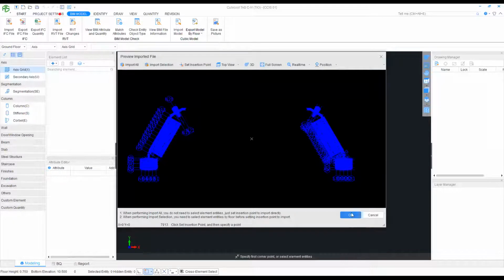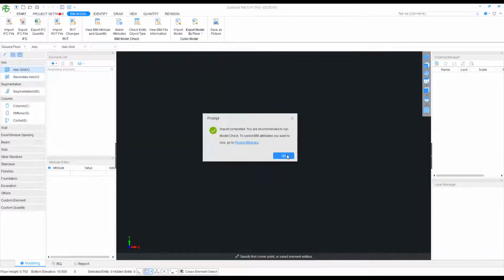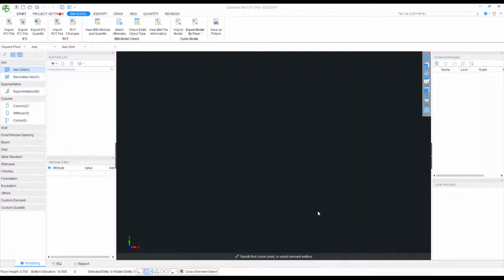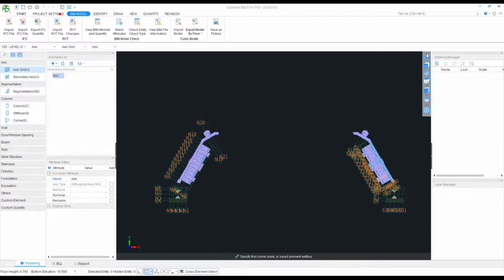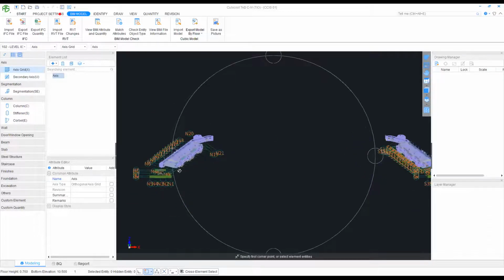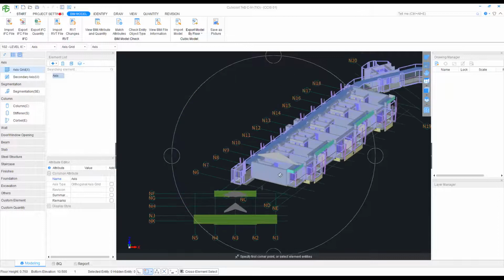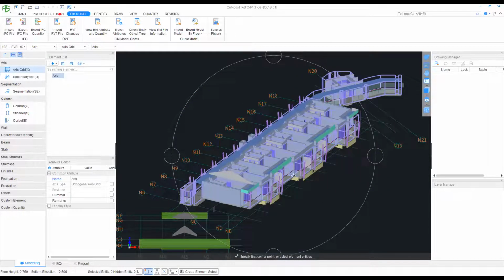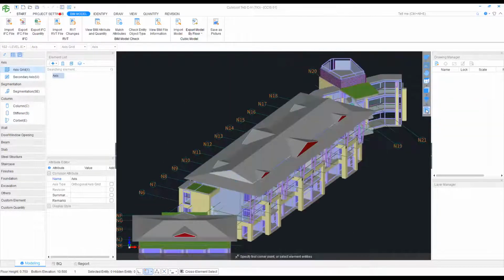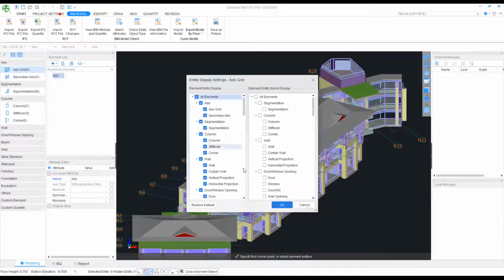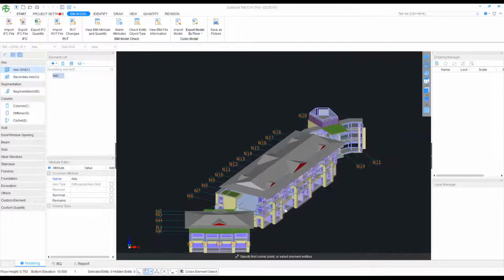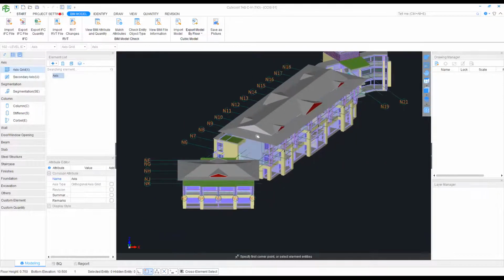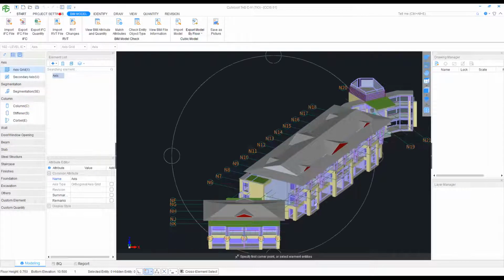Now you can see my building has been imported into the software. This is my building model. I just imported the Revit file into my software. Then I will click on all floors, then all elements. This is a very complex project, as you can see. This is an actual project.